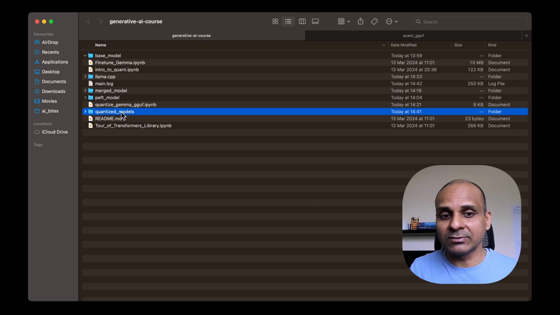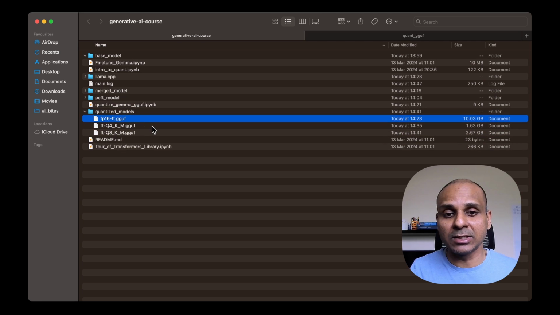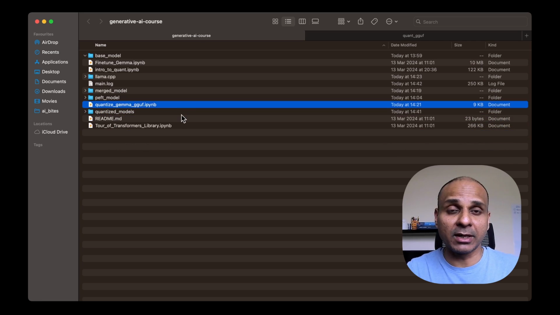And lastly, I have the folder for the quantized model, which, of course, has the GGUF files. And then we have this notebook, of course, which is to quantize the model. So let's get started with this notebook.